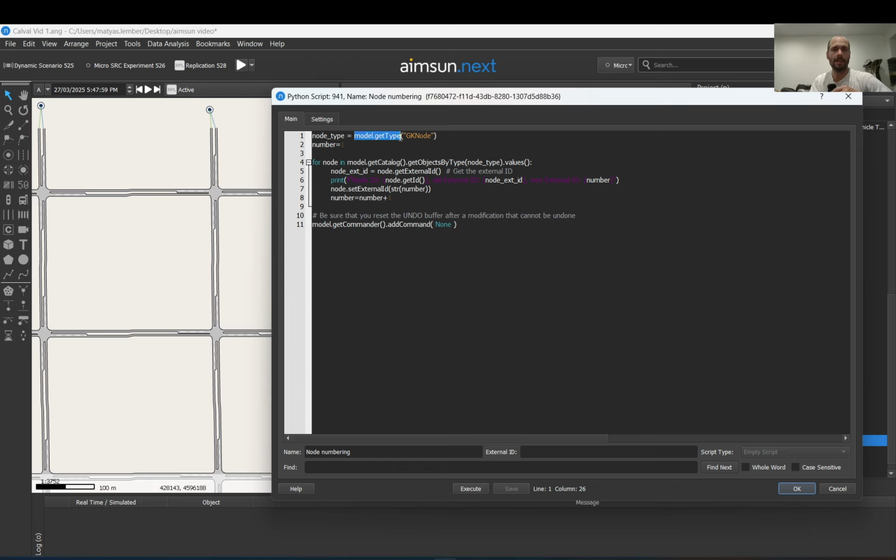Then model get type. So within the model, it will deal with the type GK node, and that is saved in node type. Then I use a variable called number, and I start with the value of 1. So I just define an initial value of 1 and put that into a variable called number. It can be anything, I just named it number. This will be the number I increment and use to give an external ID to the nodes.